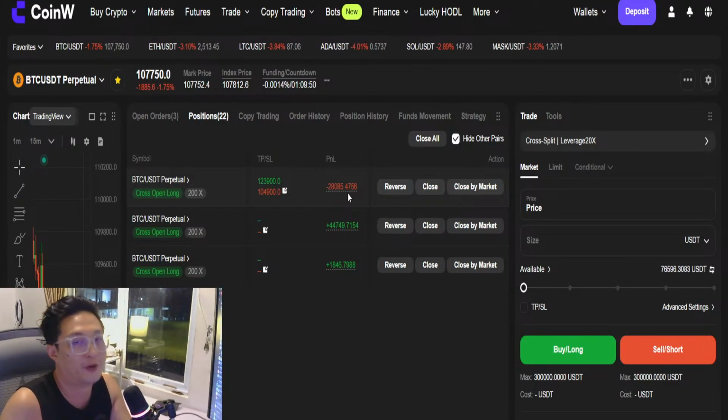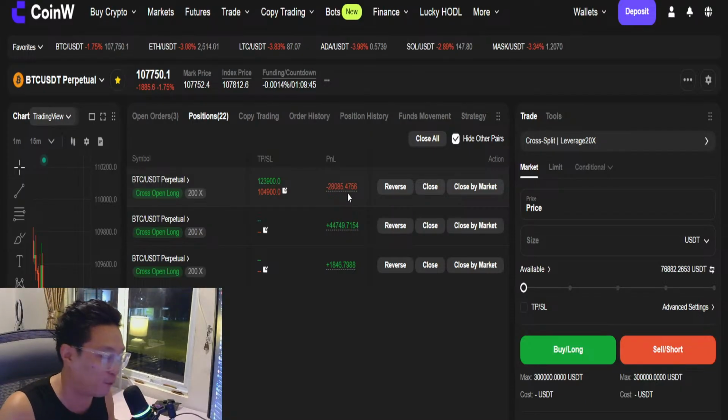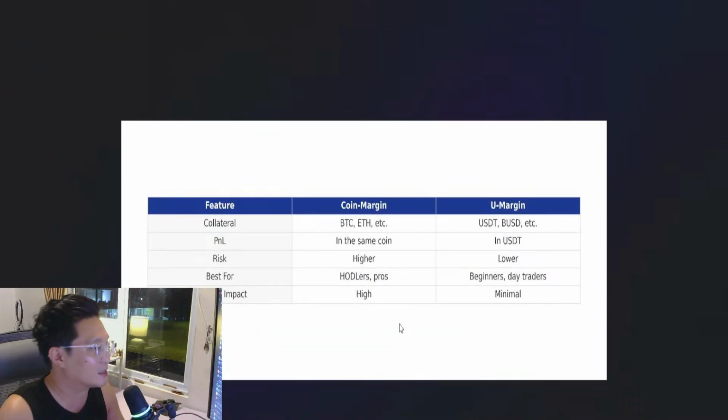I bought that when it was in the bear market, not right now, not in phase 4 of the bull. So I'm not gonna do that. So here is some comparison.